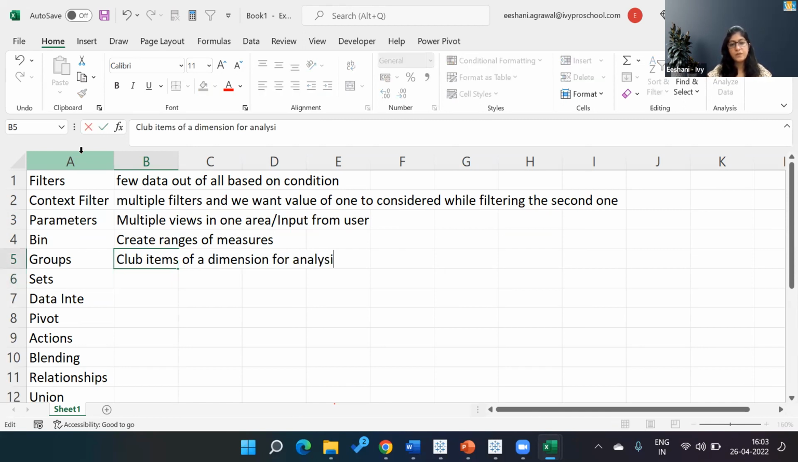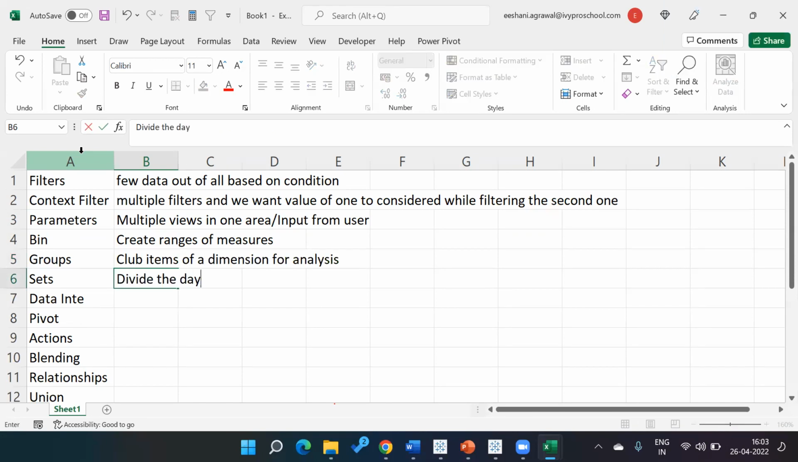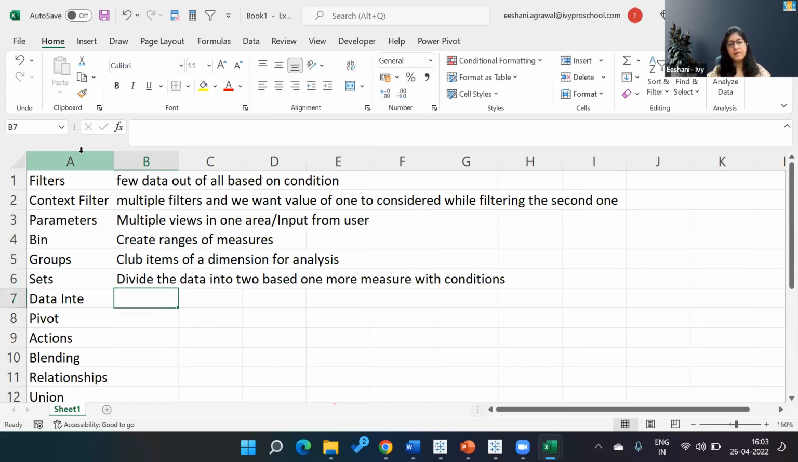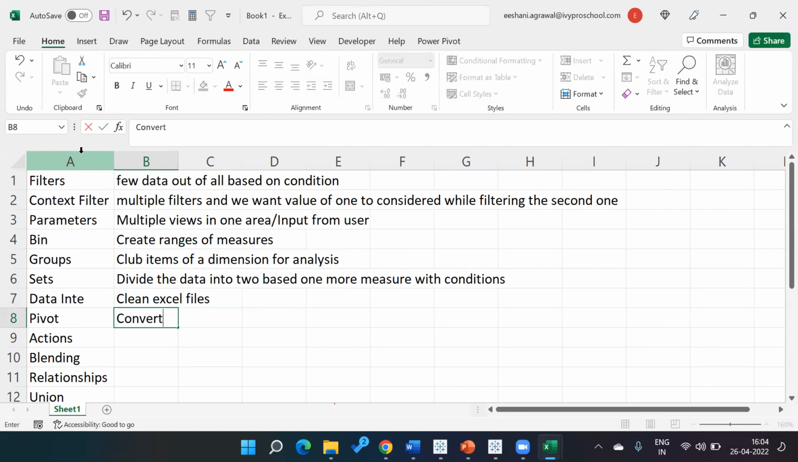Sets, when do we use? Divide the data into two groups based on one or more measure with conditions, correct? Data interpreter, clean Excel data, clean Excel files. Pivots, when do you use pivots? When we want to summarize the data. When you want to convert row into column.